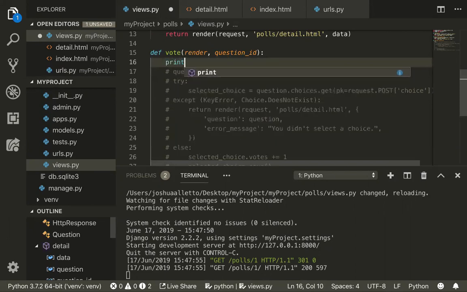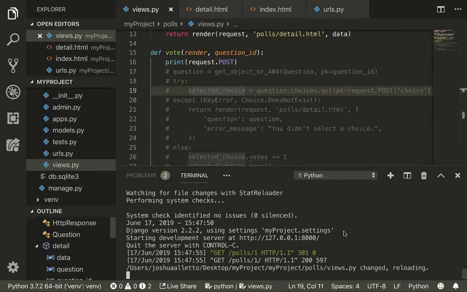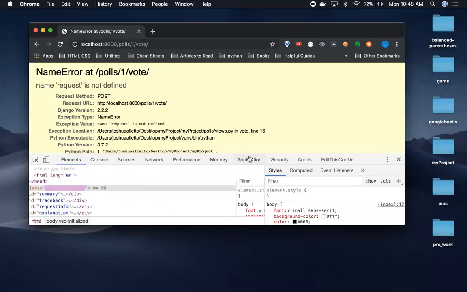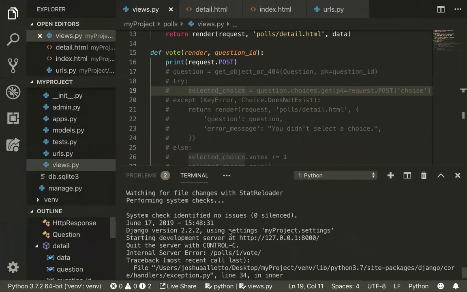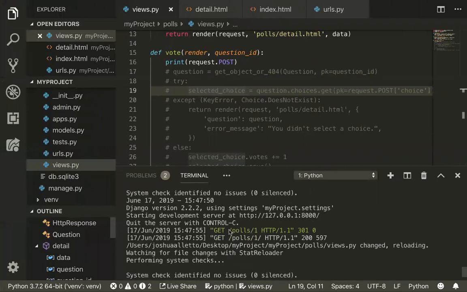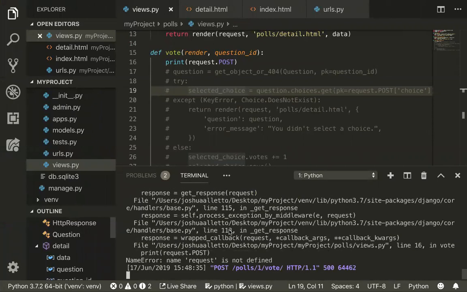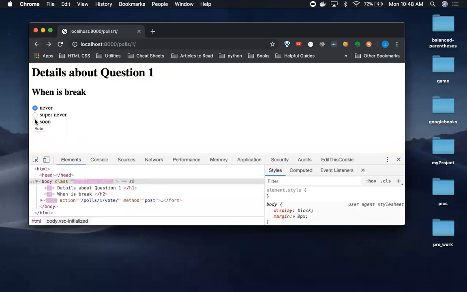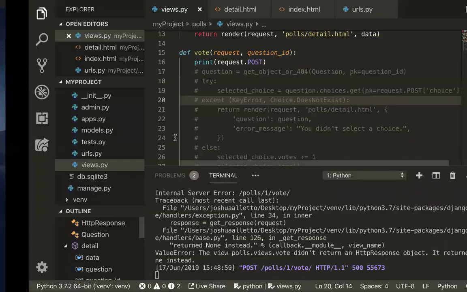Let's do print request. I'm going to have to do this a couple times. Request.POST. Let's pick never and vote. This will blow up. And let's see, where did it print? Request not defined. That's because I wrote render in here like a dummy. Let's try super never this time.